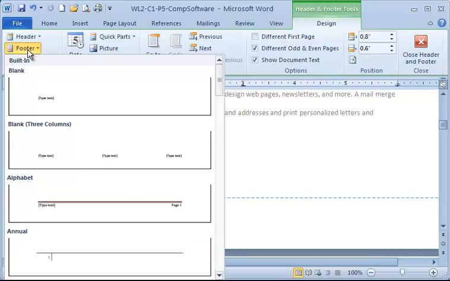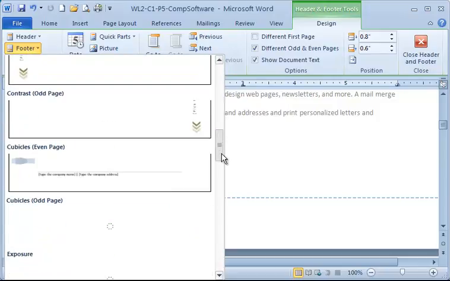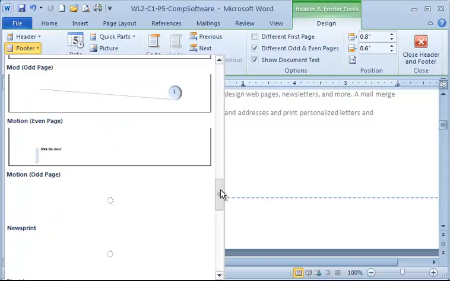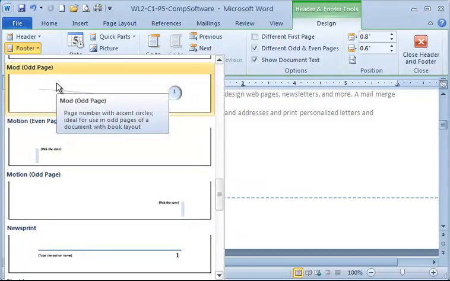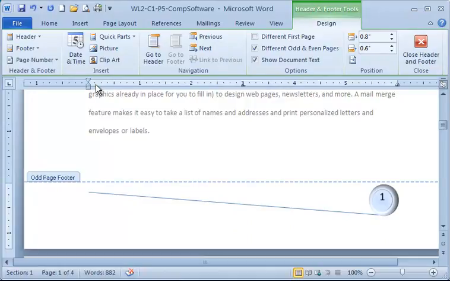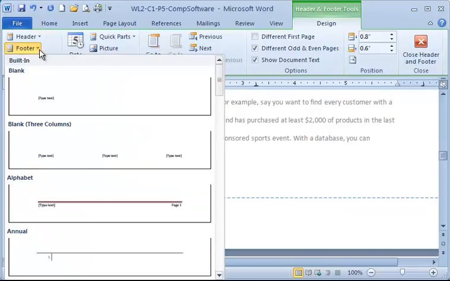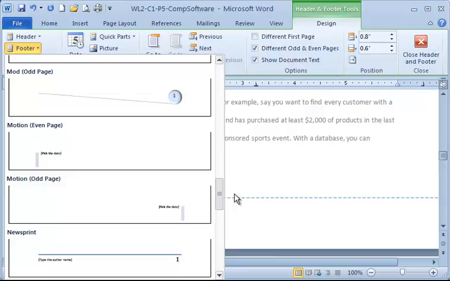So in the footer button there, we're going to scroll down and look for mod. These are all in alphabetical order, but we're looking for mod odd page. Notice the page numbering here. And then we're going to click on the next button, and that should take us to the even page footer. And from there, we're going to go back up to the footer button and choose mod even.